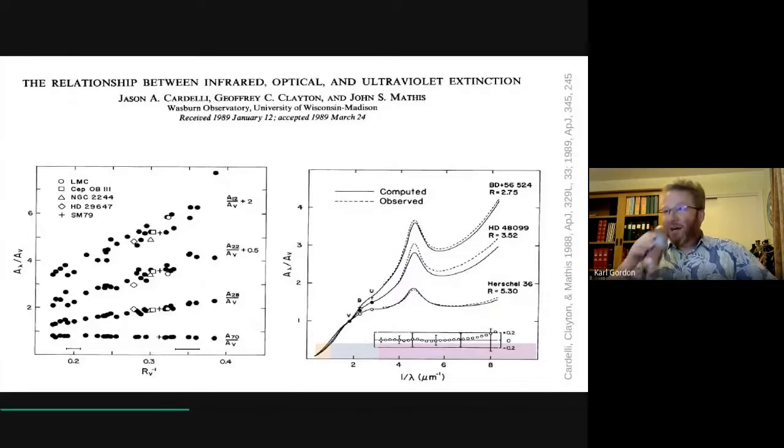At about the same time, there was another realization that came out by Cardelli, Clayton, and Mathis in 1989, which is that if they plotted the extinction curves in A_lambda over A_V at a particular wavelength, and plotted it versus R_V, this is in fact R_V to the -1, so the selective to total extinction instead of the total to selective. It was pretty linear. It correlated quite strongly.